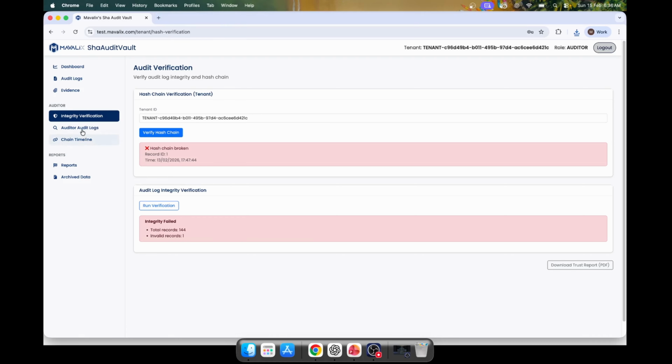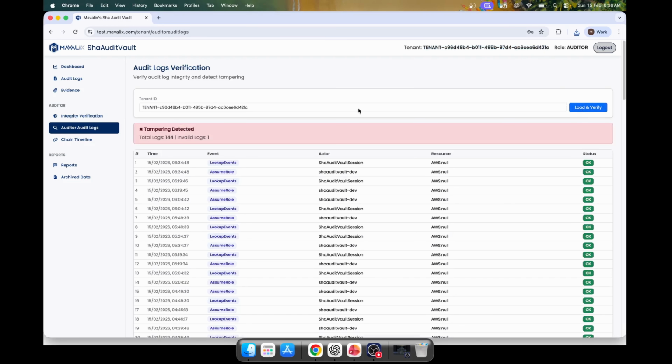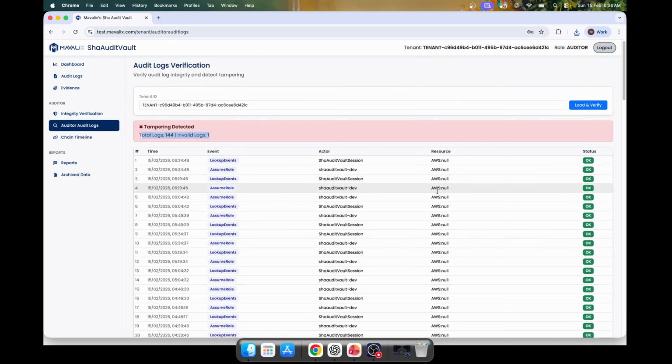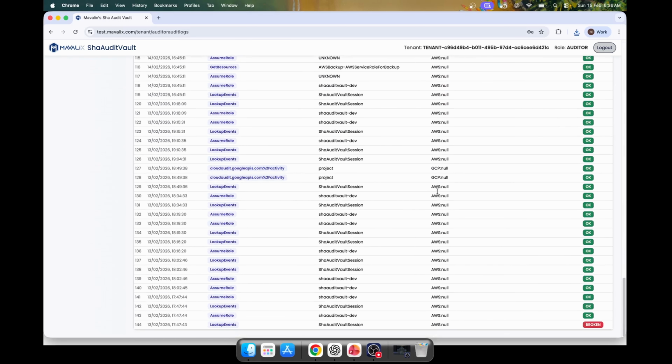Coming to audit log, here you can copy paste your tenant ID. That tenant ID is in the top navigation bar. So he can load and verify. Here he can check that within the 144 records, one record was mismatched, so that he can verify where it is. The loop event has an issue.